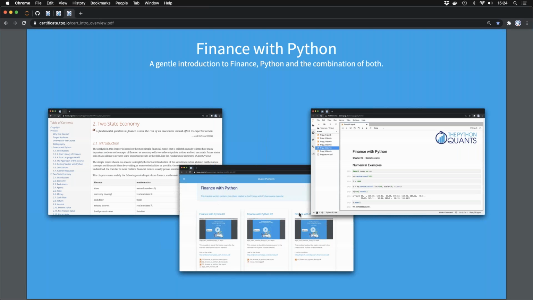So here you see the class itself, Finance with Python 01, Finance with Python 02, Finance with Python 03. So there are different sessions, different modules as we call them. And for every module where you find the video, you also have all the codes, and you can execute the codes also on the Quant platform. So that's the basic idea.